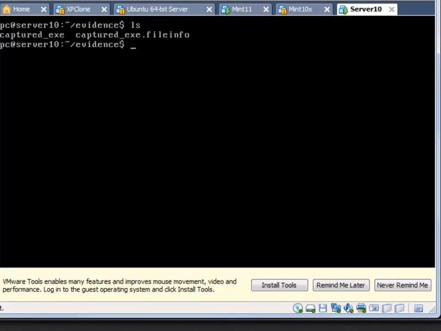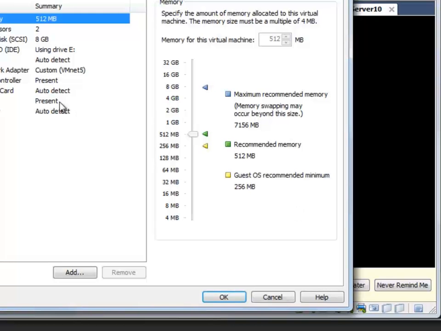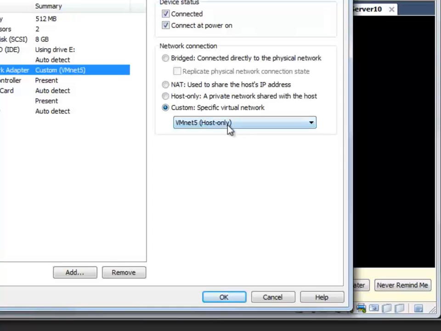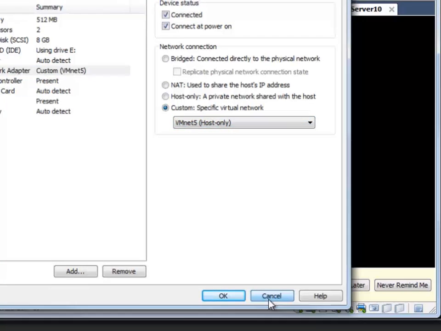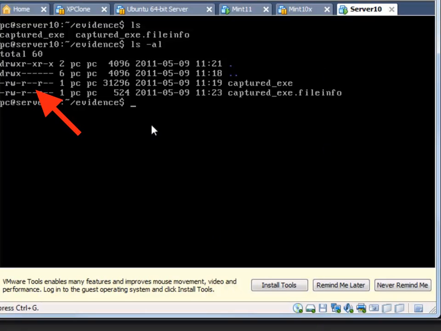And so we've copied this file over, captured_exe, and we want to make sure in our VM settings that we're on a custom host-specific virtual network, host only. So let's go back and look at our file, and let's get a long listing. And you notice the access control permissions over here. This is an executable, but it has no executable bit set, so we're going to need to change that.